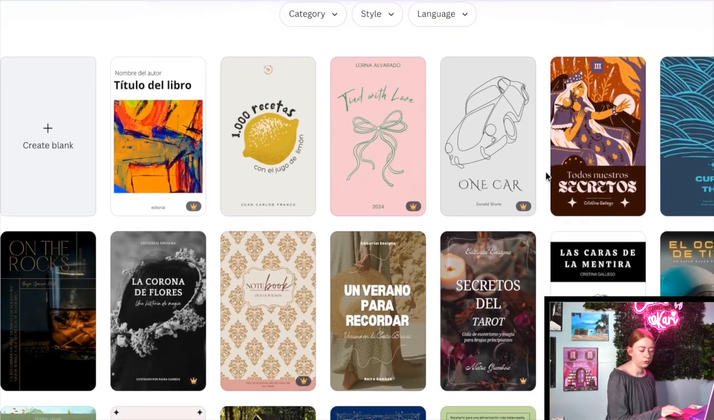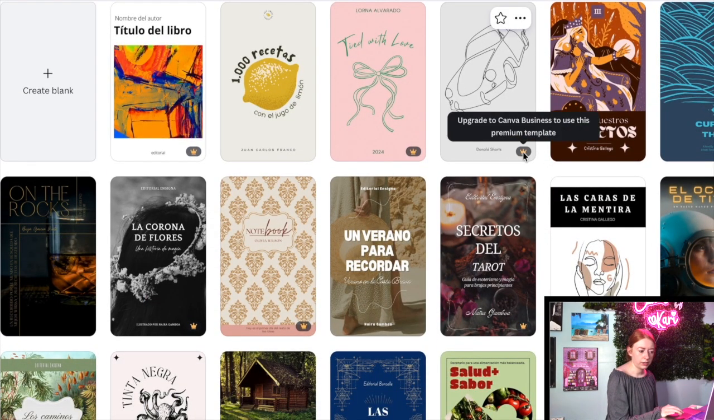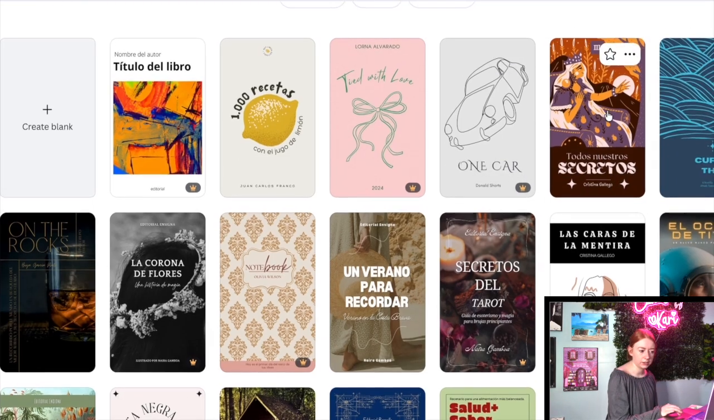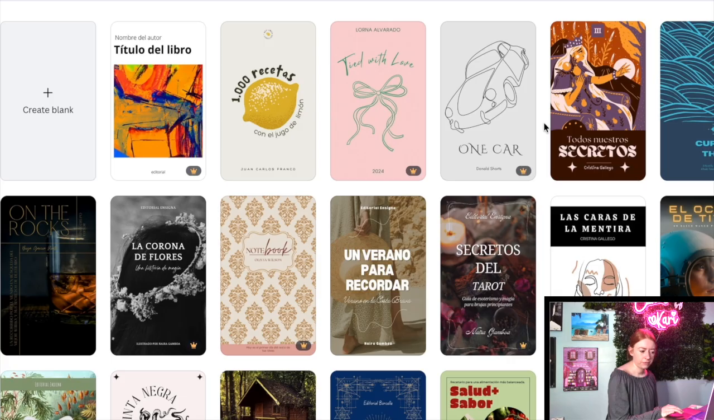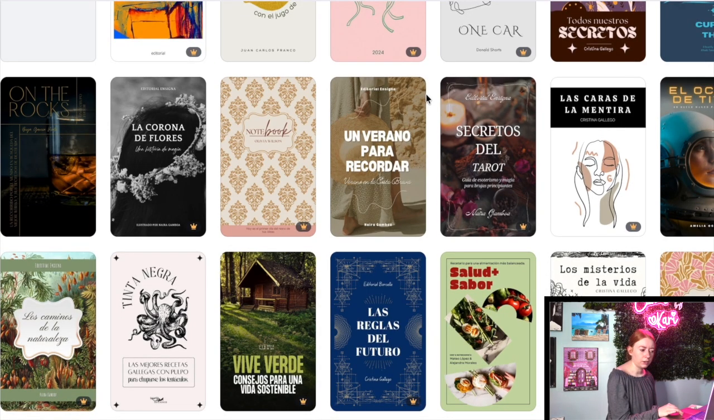So you can see here, I looked up book cover in Canva templates, and you get hundreds and hundreds of results. Now, if it's got this little crown symbol on it, it is a premium template, but the ones that do not have anything like that, like this one, are completely free. You can go ahead and use these. You can tap on them, go into them, and then edit the text, edit the background, edit the illustration that's on it. Then you can play around with it a little easier.